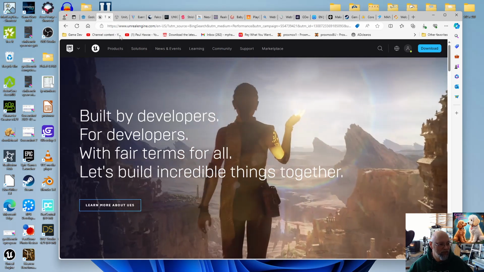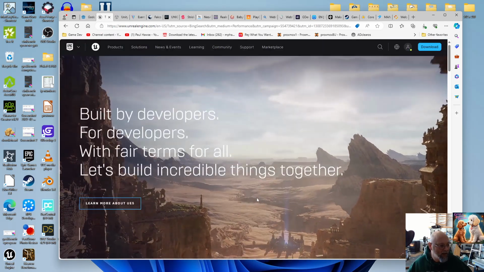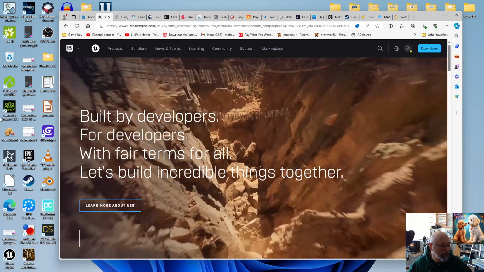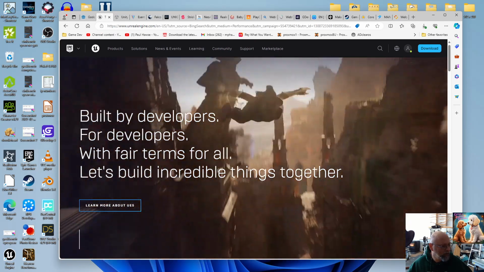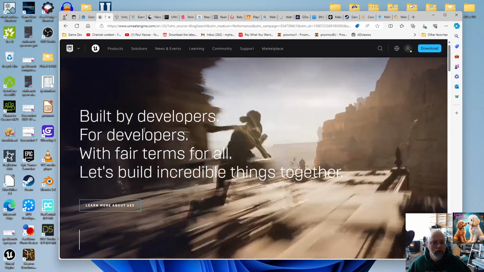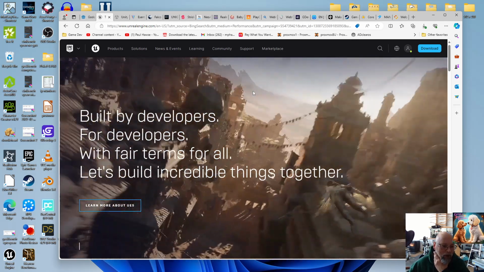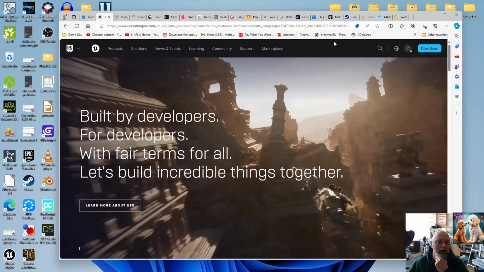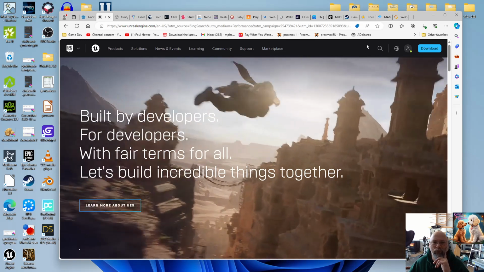Now, the next one is the Unreal Engine. I have this. It's installed. You can see right here the installer for the Epic Games Launcher. I've installed it. I've bought some content for it. I started with it in version, I think it was 4.2 or something.